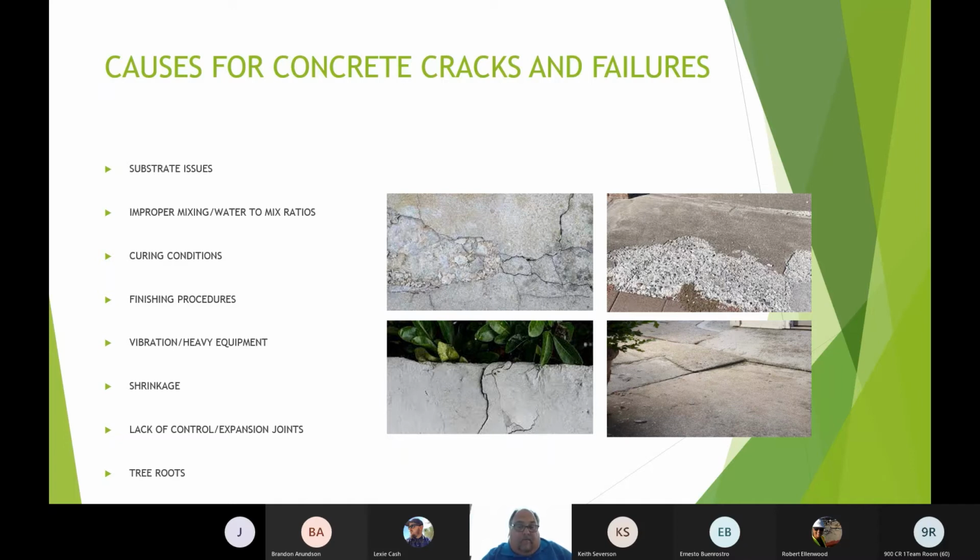Is why did it do this? Why did it settle like this? Why does it continue to crack even though I put this amazing patching material that's 6,000 PSI over it? Why is it still cracking? Well, that's because the problem wasn't eliminated. You just put a Band-Aid on it. So it's important to make sure that your customers understand that going in as well.